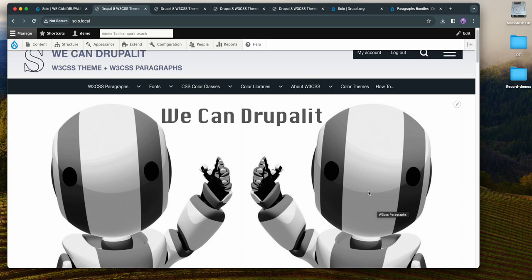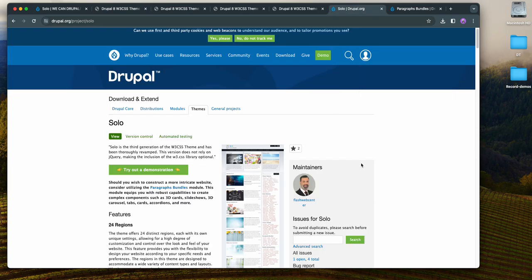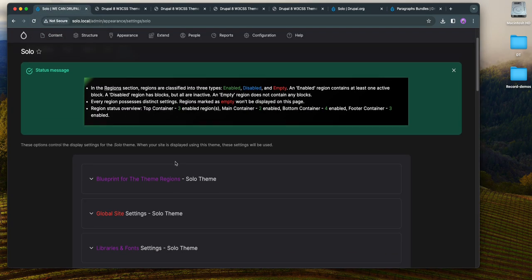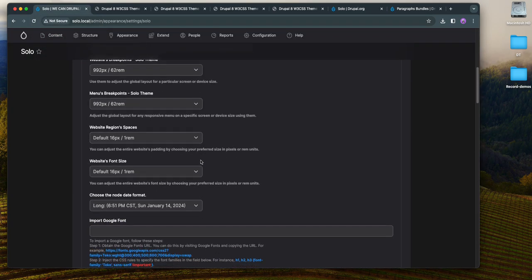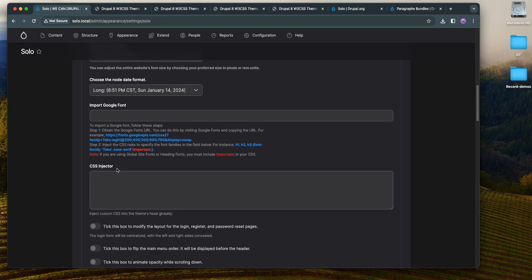My name is Ala Haddad, the developer for the Solo theme, and this demo is for the global site CSS injector feature. What is that, why is it here, and how do we use it?